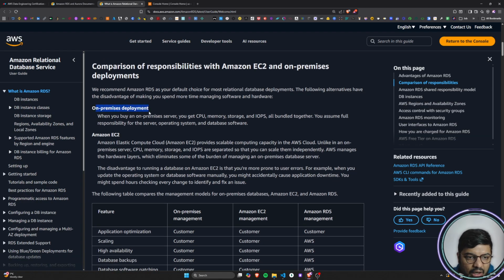Now, if you are going ahead with the on-premises deployment, when you buy an on-prem server, you get CPU, memory, storage, and input-output operations all bundled together. You assume full responsibility of the server, operating system, and database software.